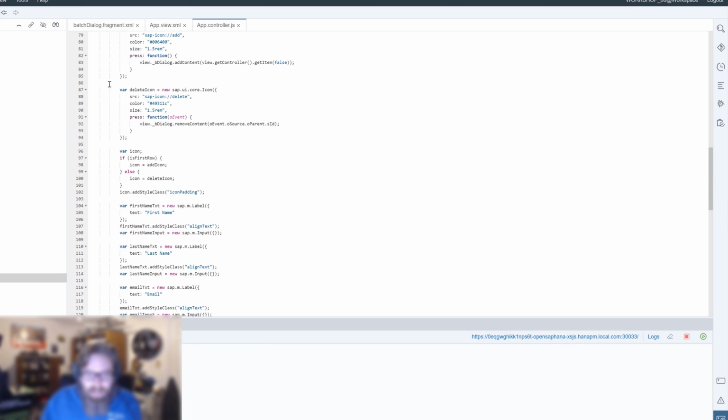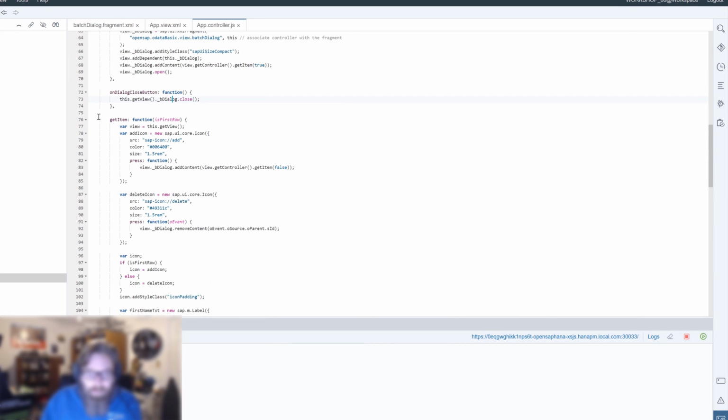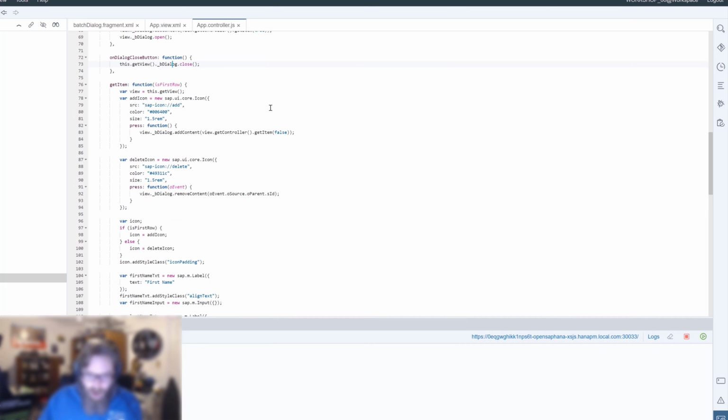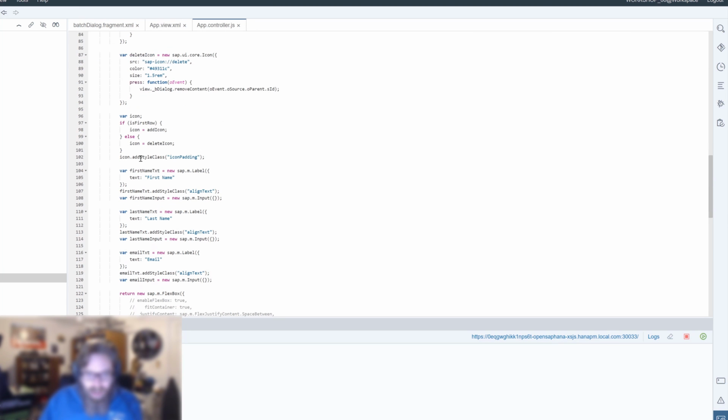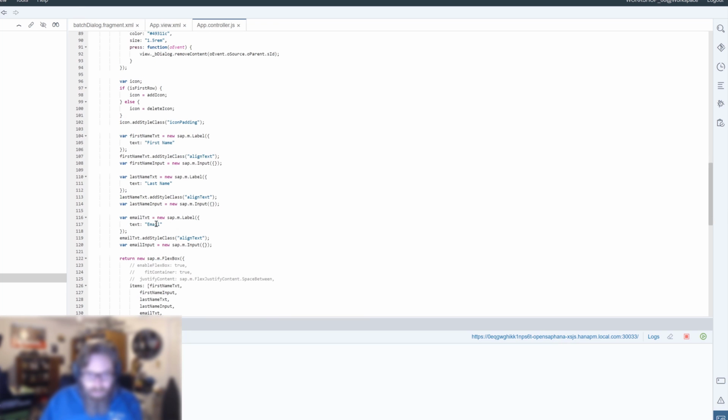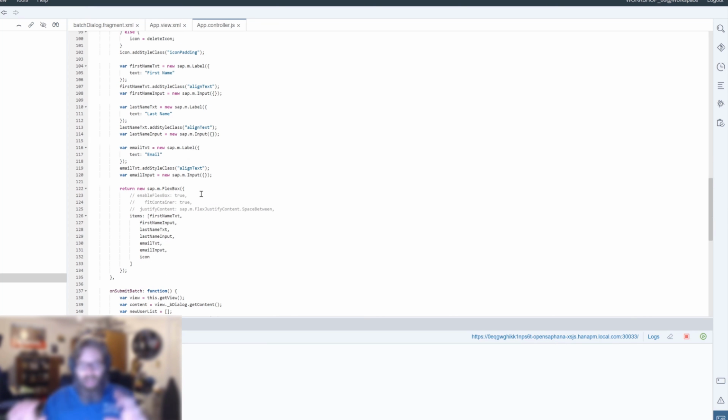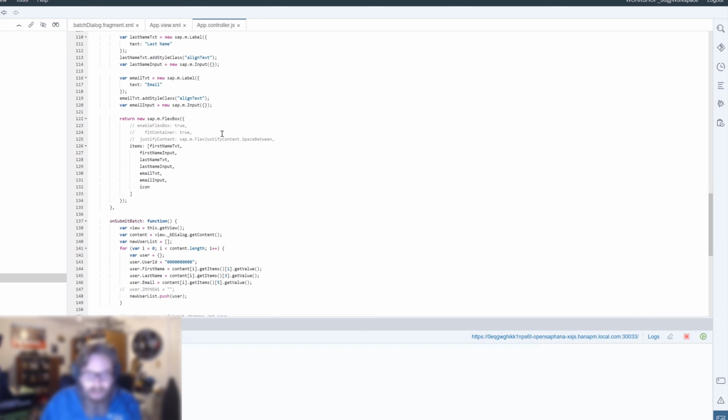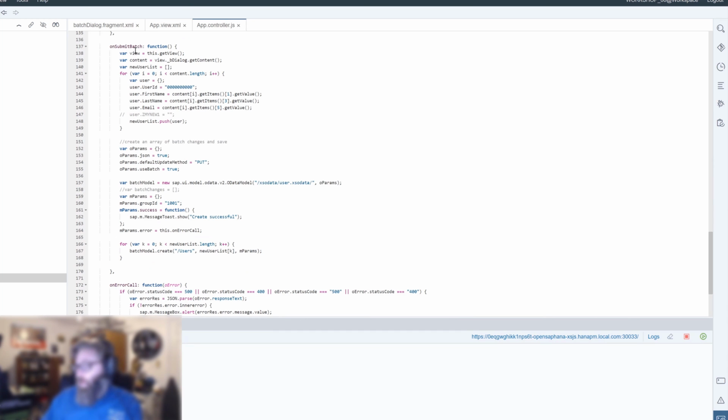Then for processing inside our dialog, we're going to have a get item. So this can be pressed to create more UI elements. So we're creating icons for the add and the delete, the first name, the last name, the email, and then adding that to the UI. So we're building our UI dynamically. You'll see it here in a second when I run it, so we can pop new sets of input fields into this dialog, depending on how many we want to create. And then finally, this is the most important part, the onSubmit batch.